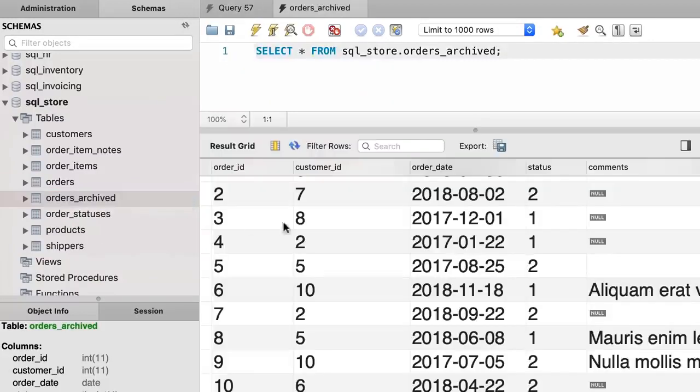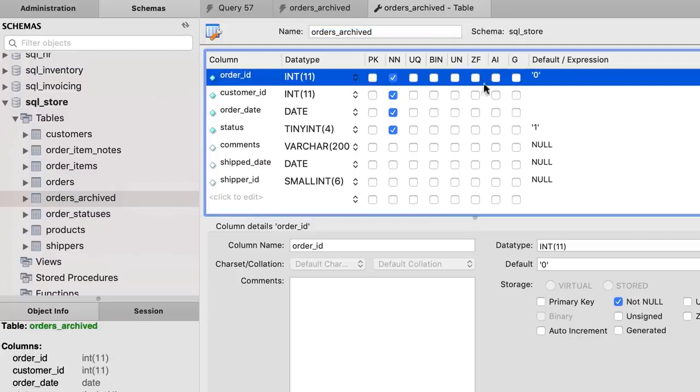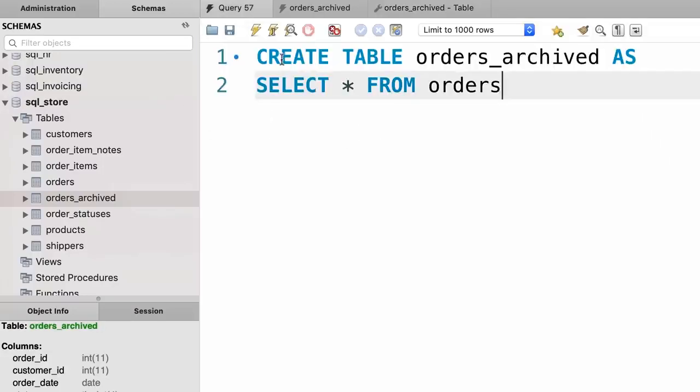Let's look at the data. So you can see all the orders are here, and we have the exact same columns as the orders table. However, if you open this table in the design mode, you can see that in this table, we don't have a primary key. So the order ID column is not marked as a primary key. And also it's not marked as an auto increment column. So when we create a table using this technique, MySQL will ignore these attributes. And that means if you want to explicitly insert a record into this new table, we have to supply a value for order ID because this column is no longer an auto increment column. Okay. So using create table as statement, you can quickly create a copy of a table.